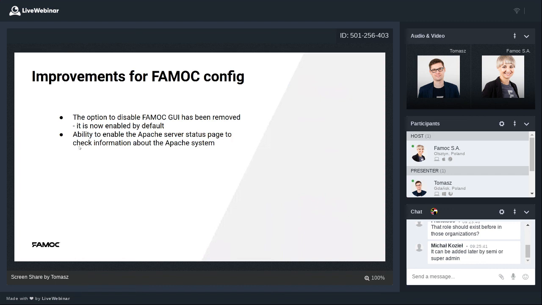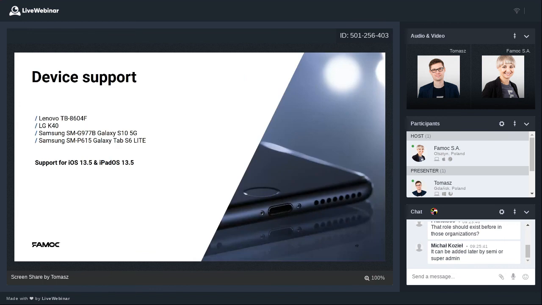But we developed the GUI to make using Famoc easier and more convenient. So that's why we recommend using Famoc GUI, and that's why we removed that option. The second thing is the ability to enable the Apache server status page to check information about the system. And the last thing is 4 new devices added as fully supported in Famoc.